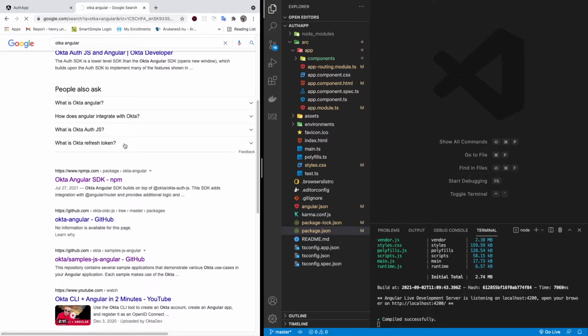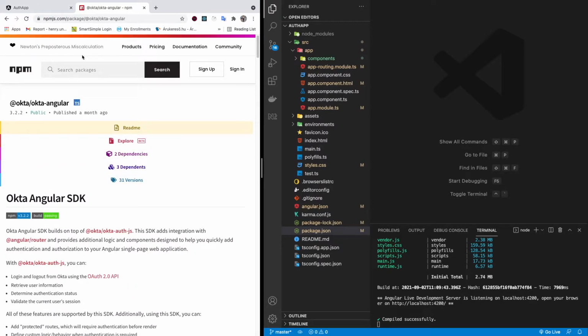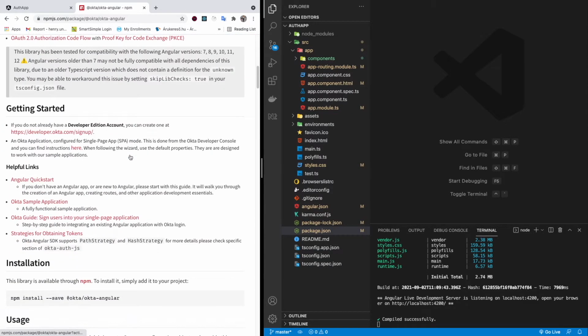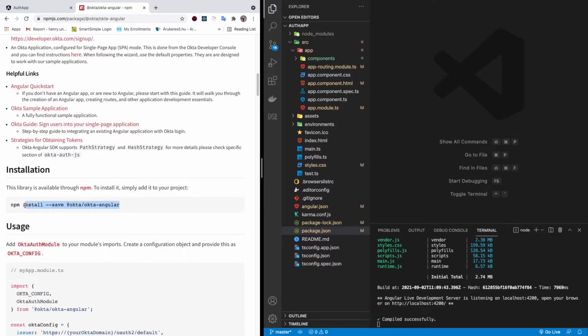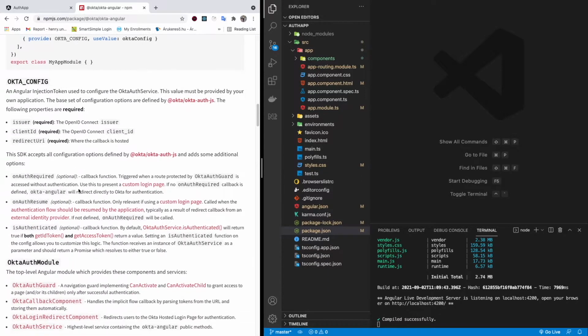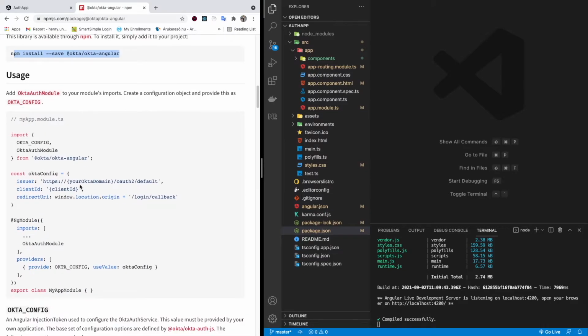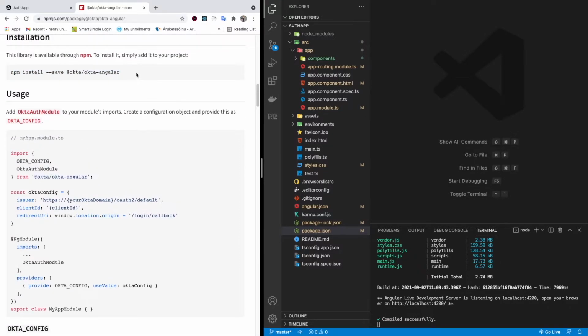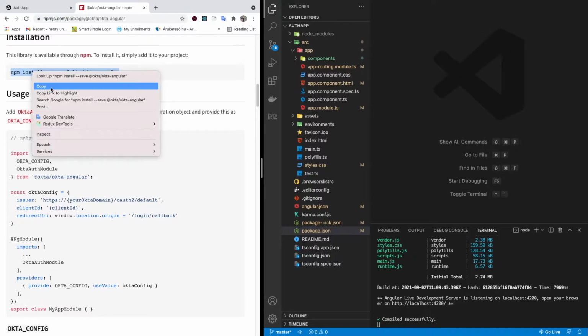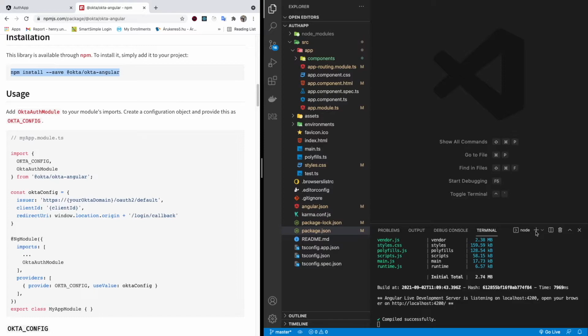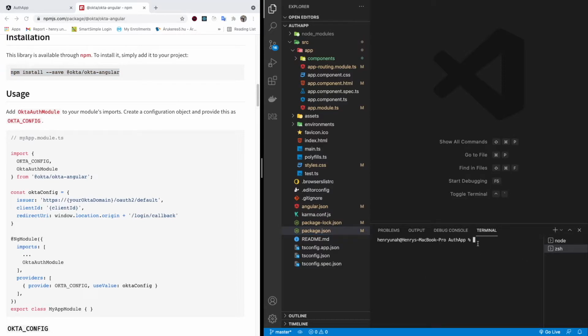And you come to this link right here that says Okta Angular npm.js. You're going to see what we should install. So we should install the library, and you can go through all of the documentation right here. This is really good stuff that has been documented for us. So this is what we will be doing in the application. I'll just go ahead and install Okta Angular. I'll copy this, and then I'll open another terminal window and paste that command right here. So this is going to bring the Okta Angular dependency to our application.